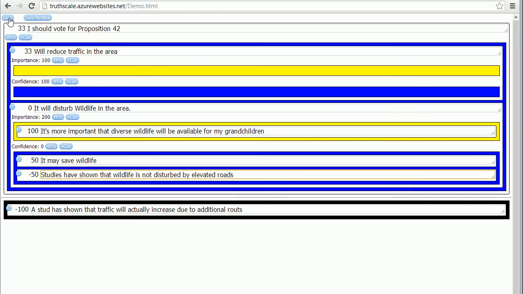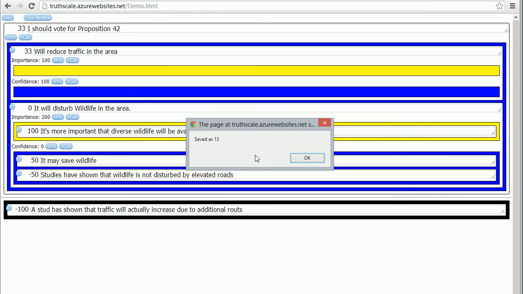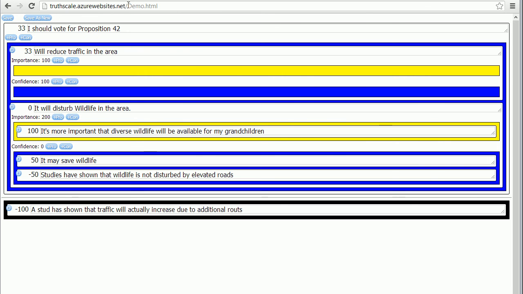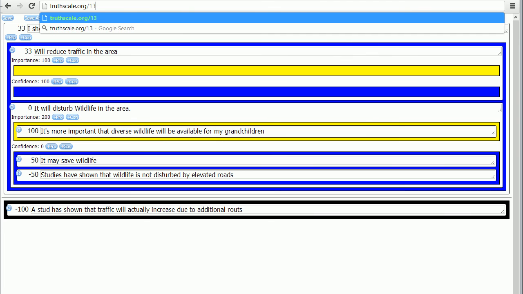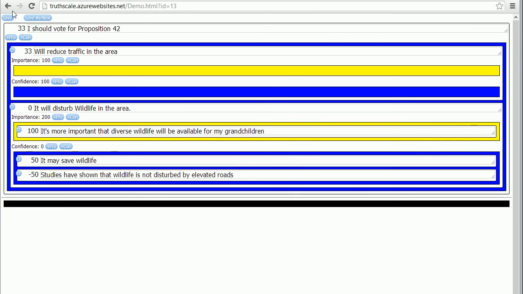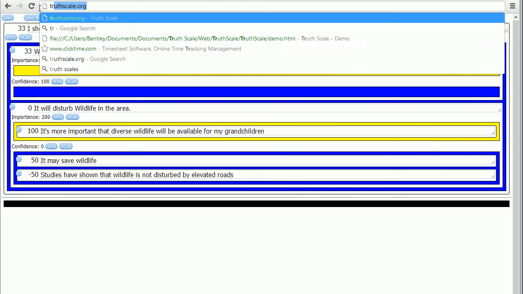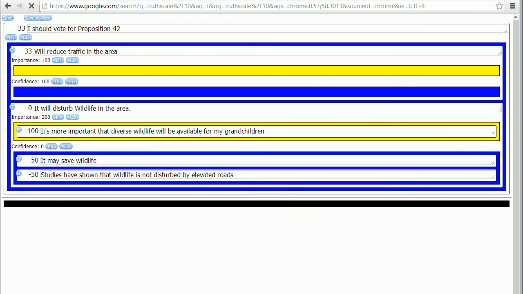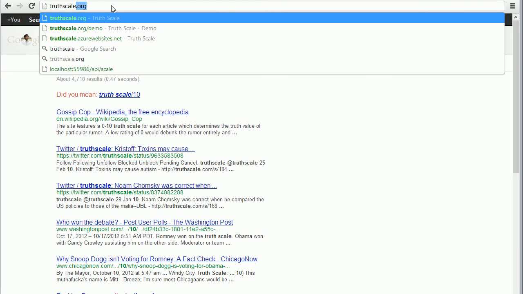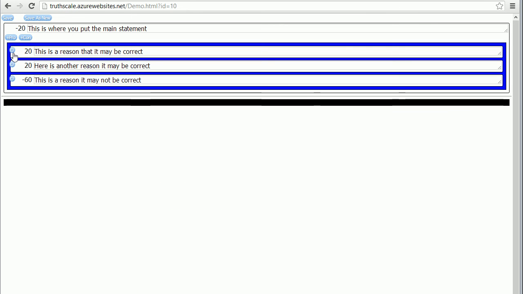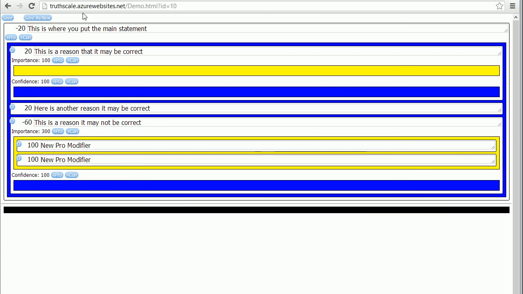When you've got it all done, you can hit the save button. If it's a brand new item, it'll pop up with a number saying it's saved as 13. And then if you ever want to bring that up again, you just go to truthscale.org/13. And you see it pops right back up. You can see others that I did, just as 10. Oops, I did it wrong. Got the .org, and you can see that there's other statements in there that I've tried and played with.